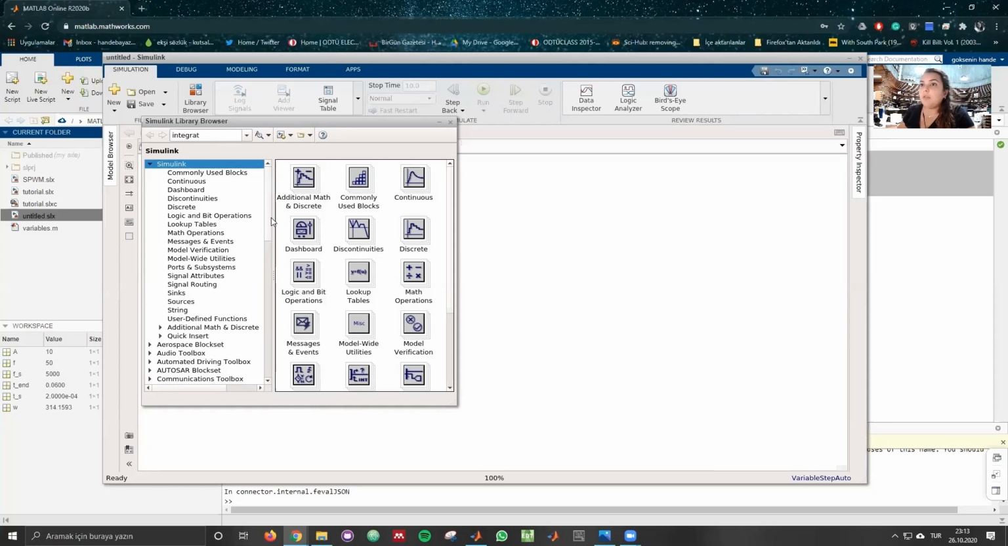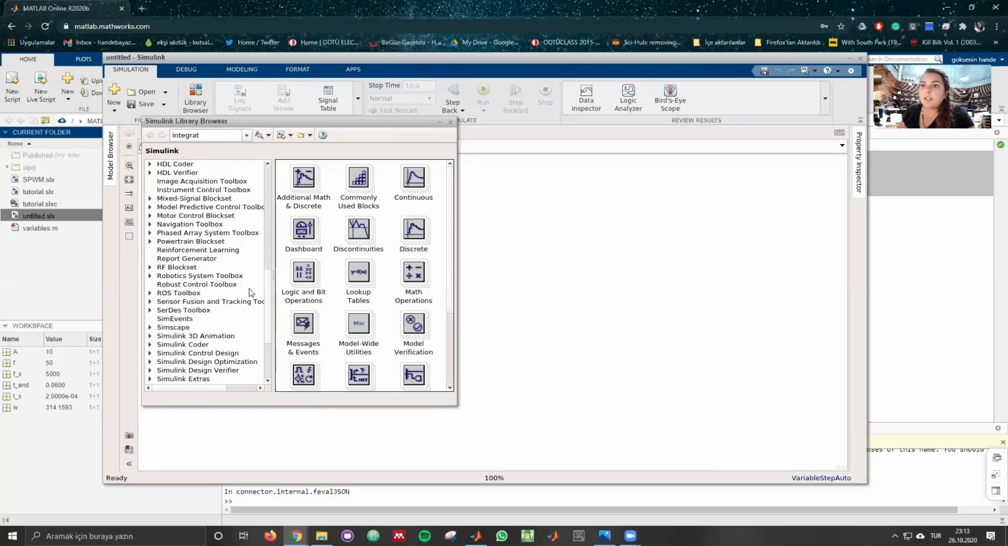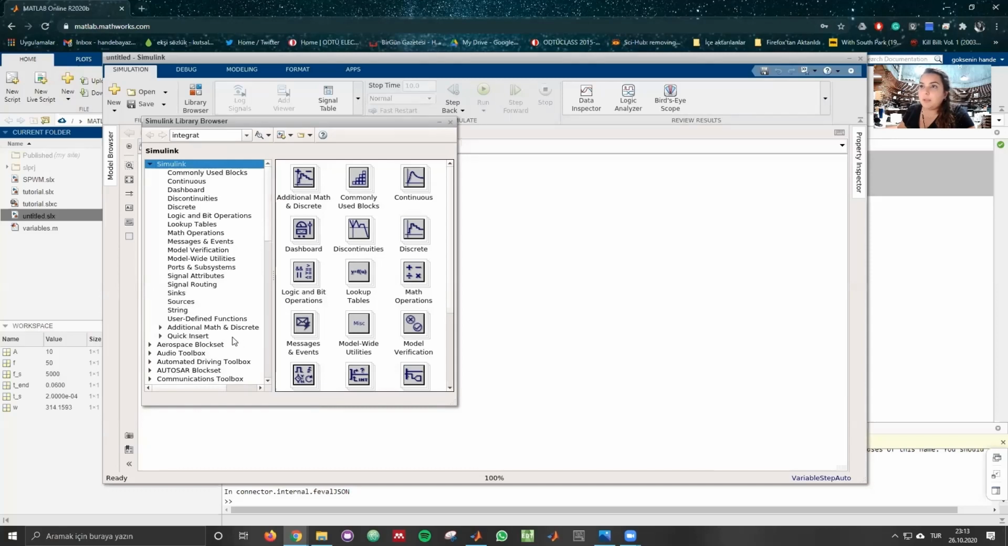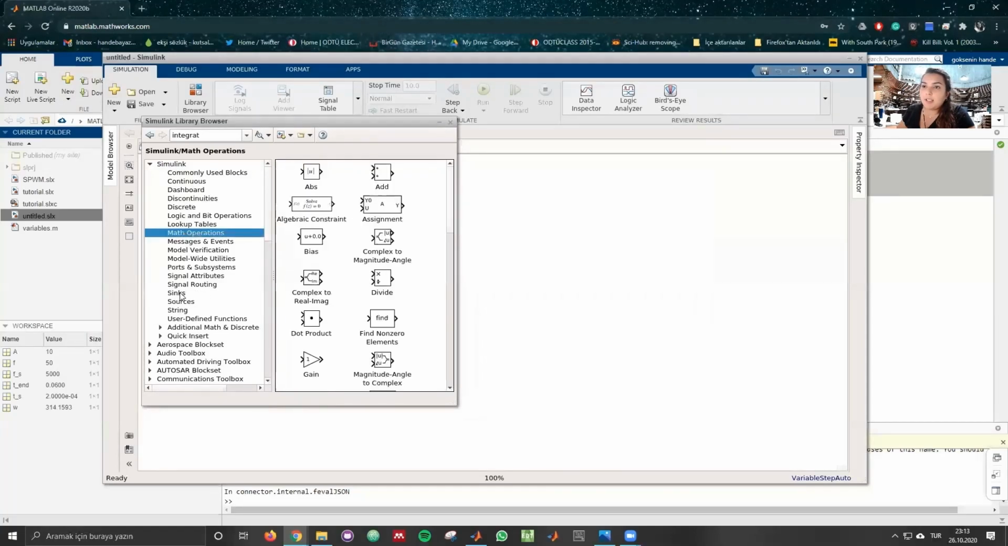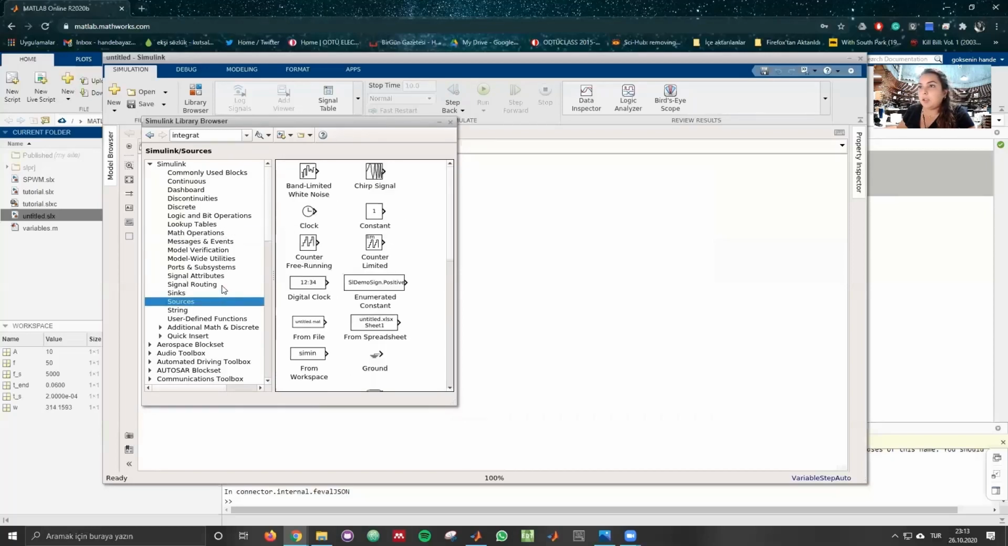If you don't know which block you're looking for, you can check these categories. You can search here. As you see, there are several categories. I'm sure that you will not be dealing with most of them. Now I will introduce only the basic blocks under the Simulink category. Here you see there are some math operations, signals, basic display blocks.